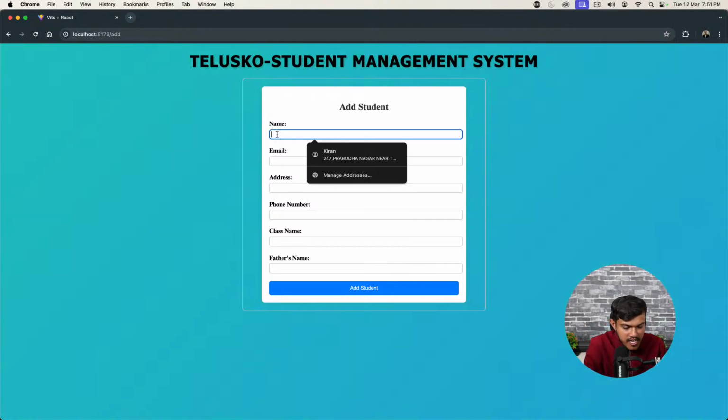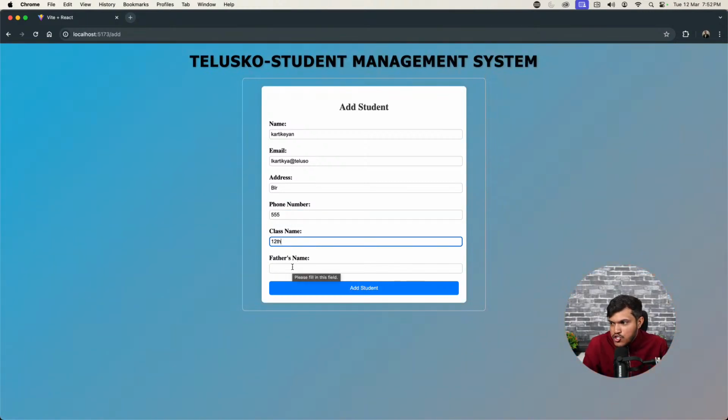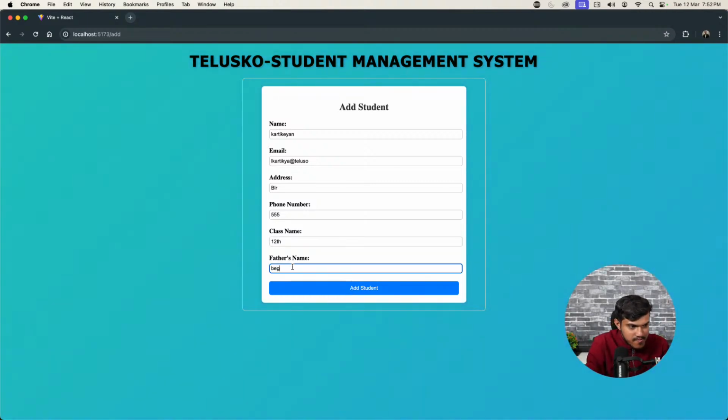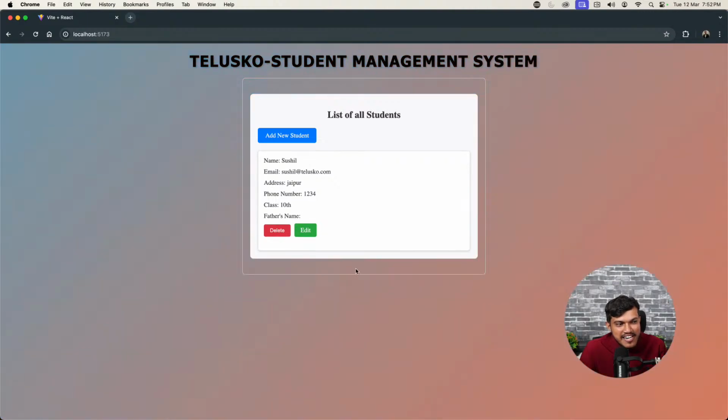Let me add another student, for example Karthikeyan. I will say here Karthikeyan, and I'll say Telescope for example. I will say here BLR Bangalore. I will say class name maybe 12th, and the father name I'm not sure. I will say here Bengali. Don't mind if it is wrong. I will say add this student. See, my React and Spring Boot is working fine. Example, I want to delete something. I would like to just delete. Data is gone.